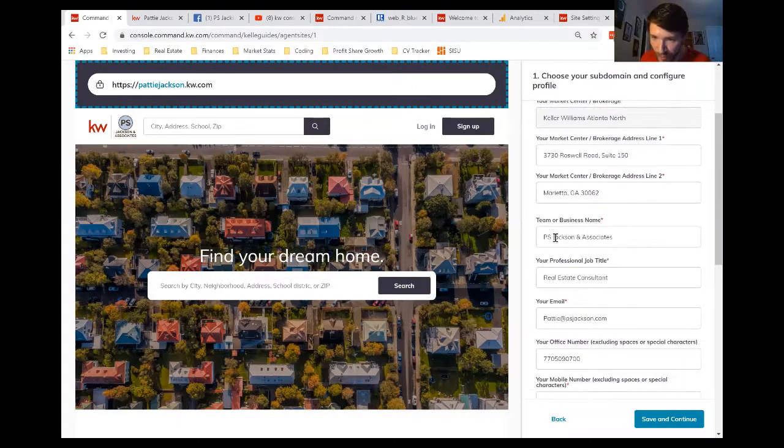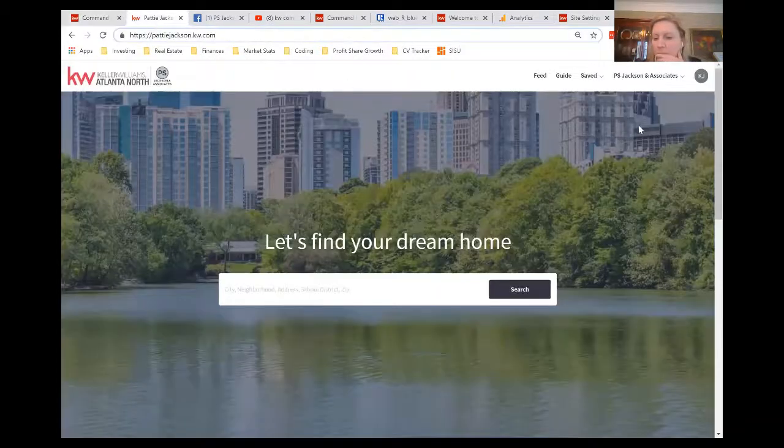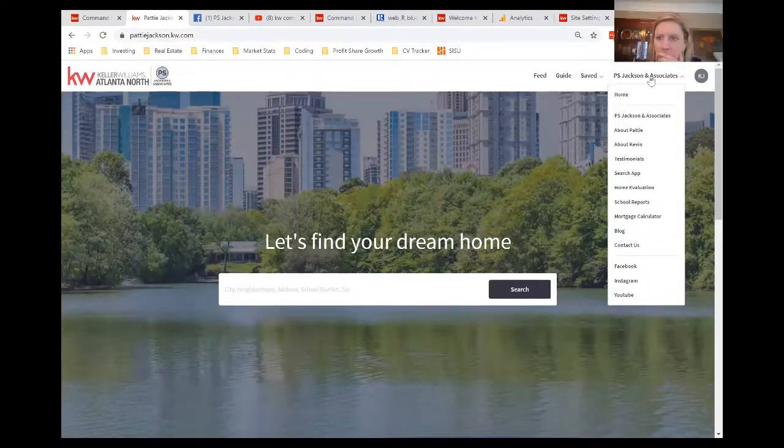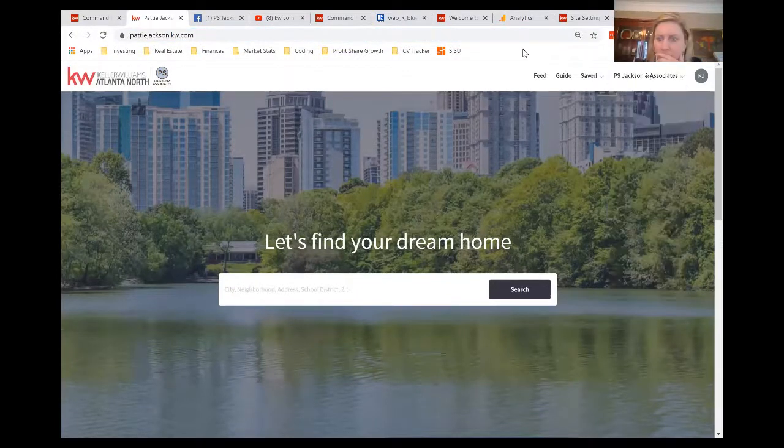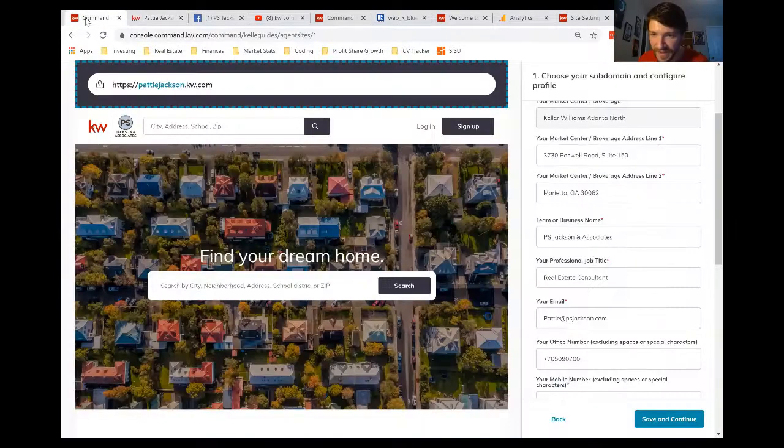Again, your team or business name is what's going to show up at the top where the menu is. So just keep in mind that whatever you put there is going to be the link that people have to click on. I have a feeling they're going to change that at some point to where we can have a different name at the top than at the bottom where your team name goes. But for now, they are the same. So just keep that in mind.